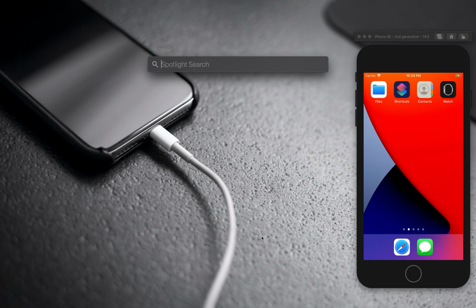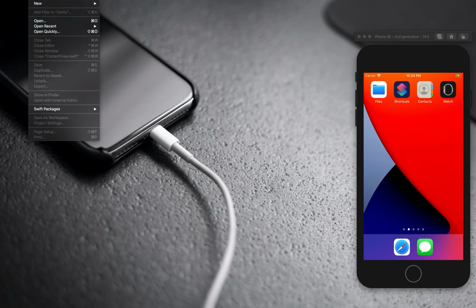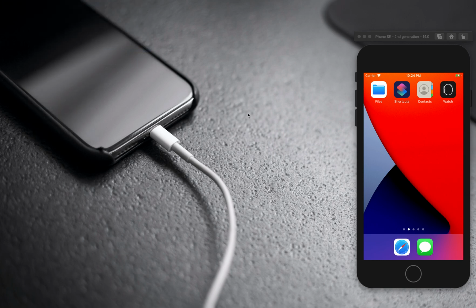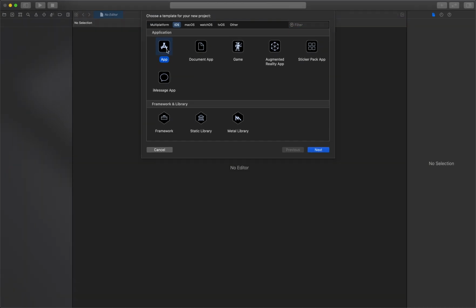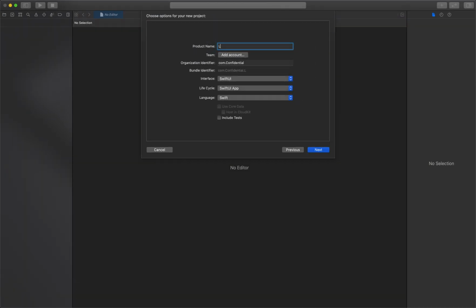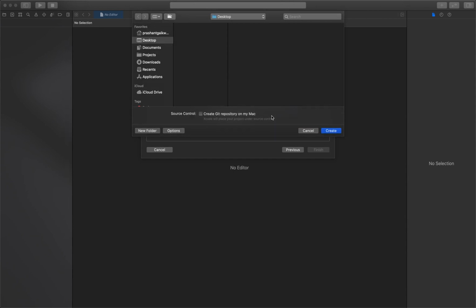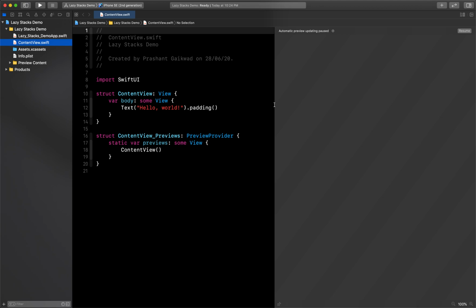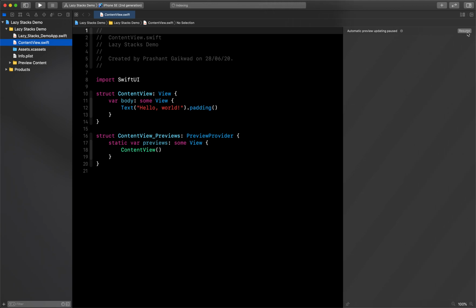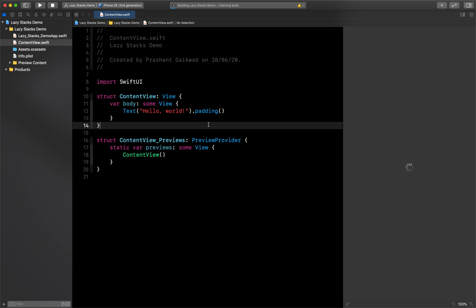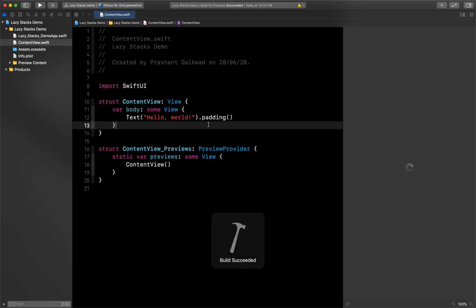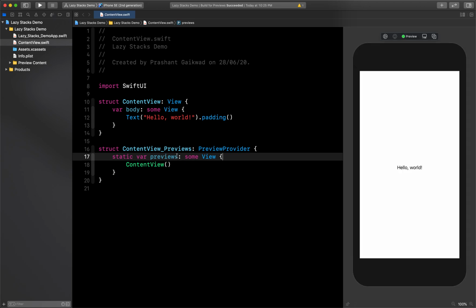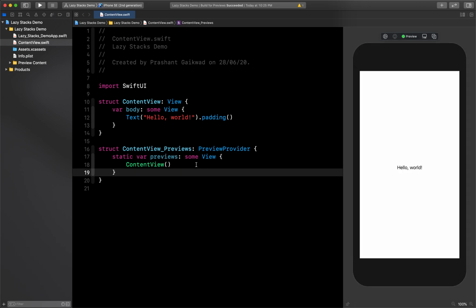To understand that, let's create a new Xcode project first. Let's name it Lazy Stacks Demo. Let's save it on our desktop. Okay, so let me click resume here to see if everything is working fine, and I can increase the font here. Okay, fine.